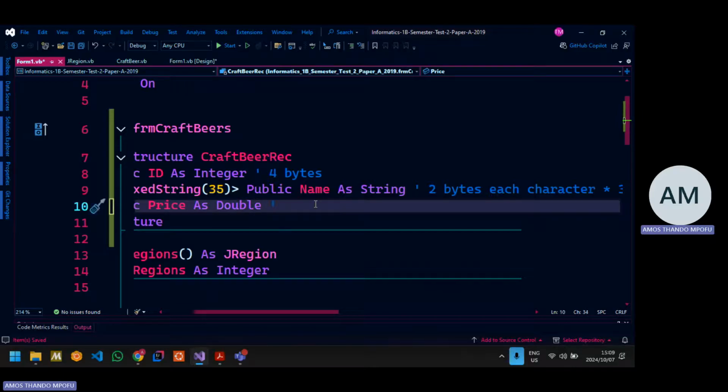And then a double is 8 bytes. If you happen to have a float, it is 4 bytes. It's half the double. Hence, the double data type is called double because it is double precision. It's twice the precision of a float. So if it's twice the precision of a float, that means the float is 4 bytes, right?